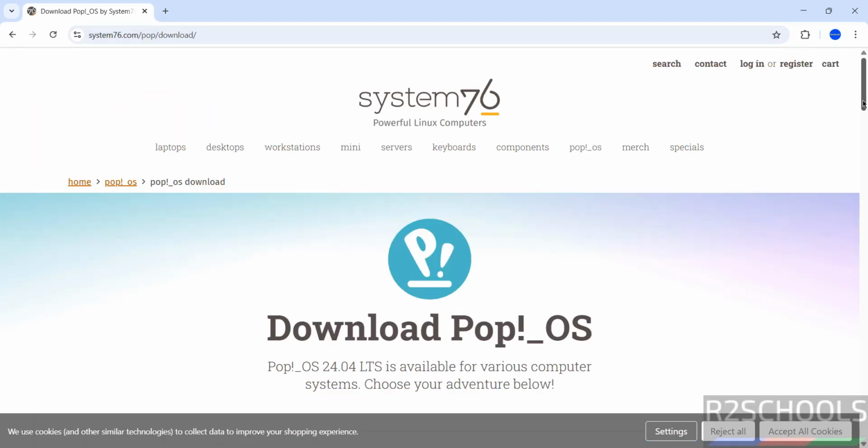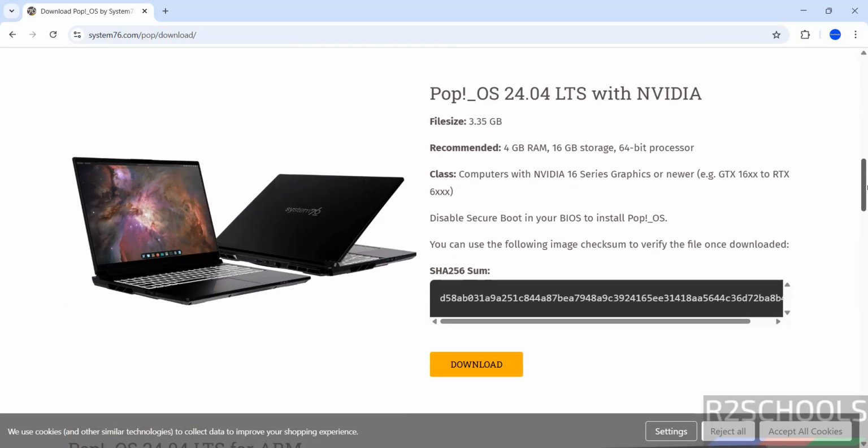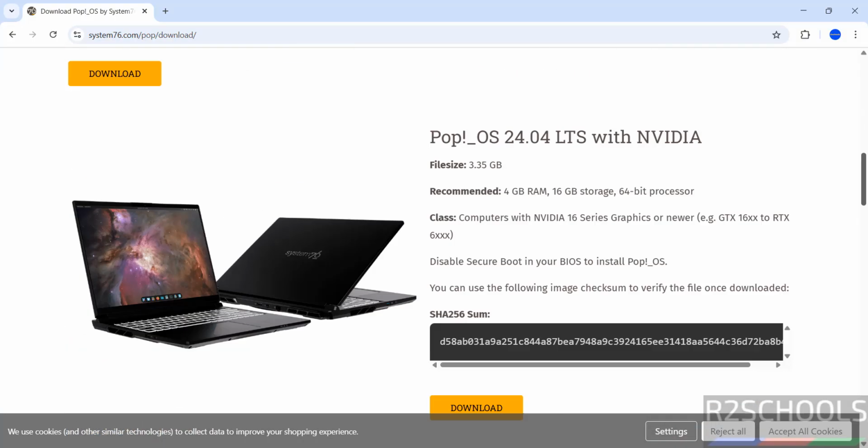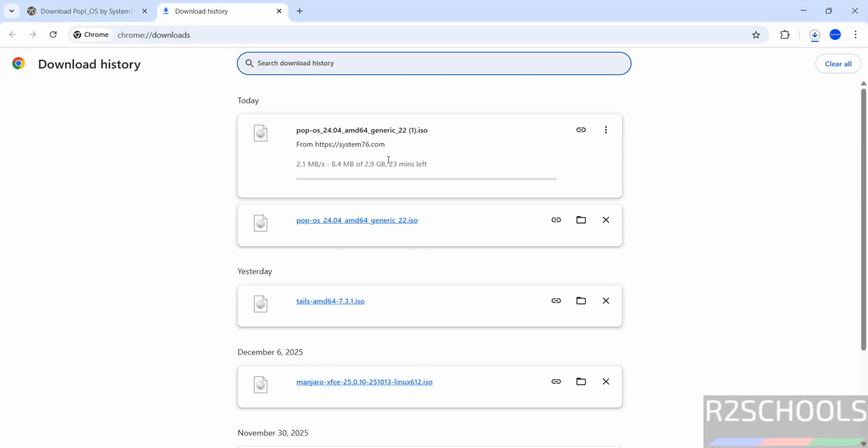See here we have the 24.04 version, this one is with NVIDIA support and this one is for ARM. The recommended RAM is 4 GB and 16 GB storage, with a 64-bit processor, for computers with Intel or AMD graphics or NVIDIA. So click on download. See, download started. Go to downloads. Here, its size is about 2.9 GB.